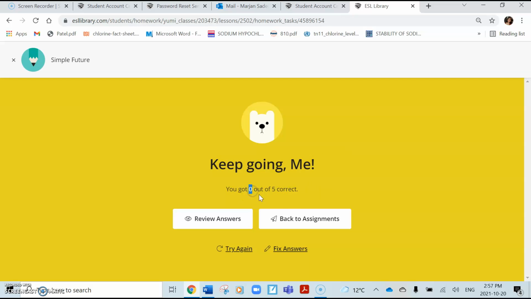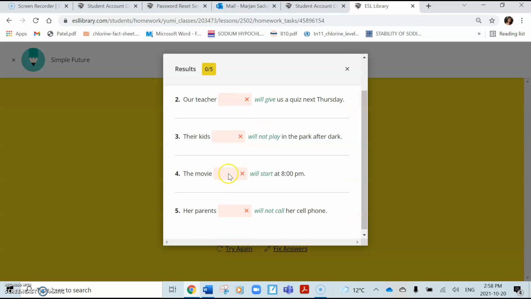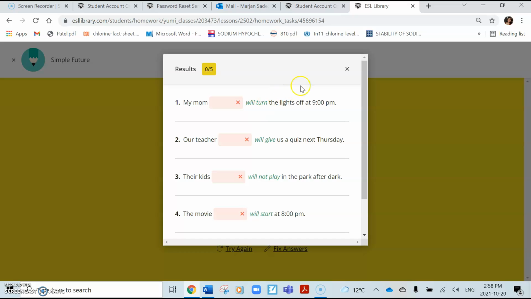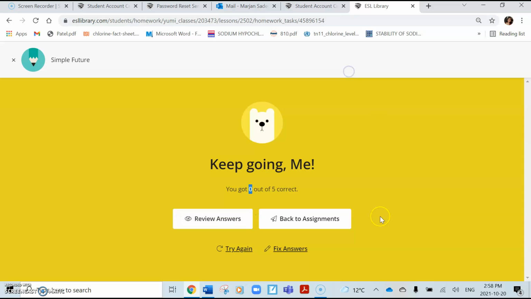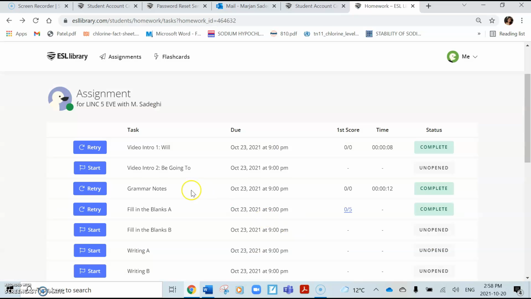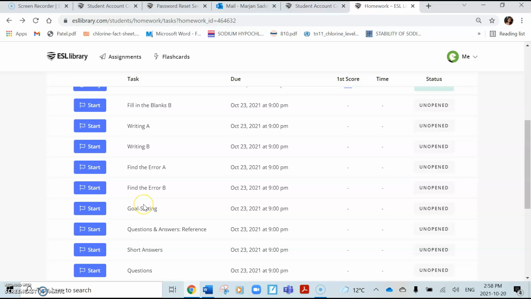For example, for me, I got 0 answers correct, so this is not good. I want to try this task again because my score is not good. I can also review my answers, see what I did wrong and what the right answer is. And I can try it again just to practice more, and then click back to assignments. So this is what you're going to do for the rest of the tasks.